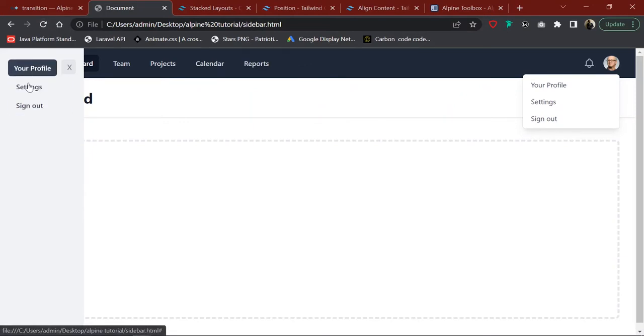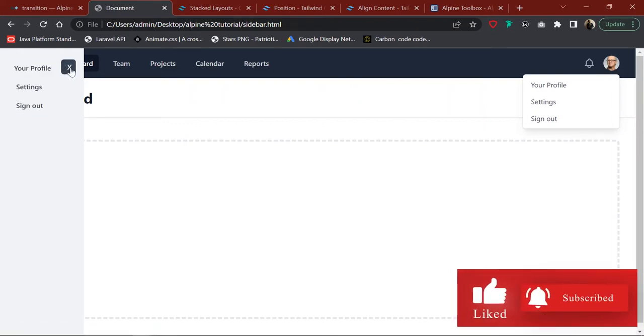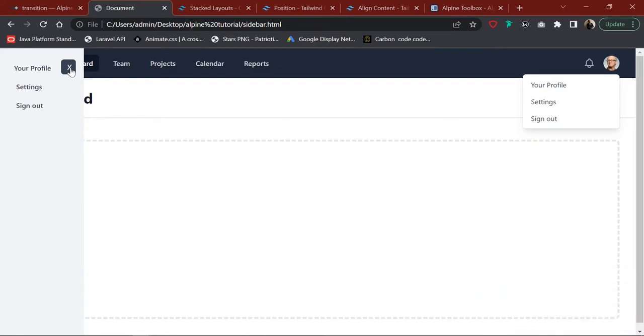Okay, so we have this now. We've achieved this. Alright, so I want it to be that when I click on this button, I want this to disappear. So I'm going to put an event listener here, a click event on this button, so that when I click on it, this whole div, this whole sidebar, hides. So that's what we're going to do right now.